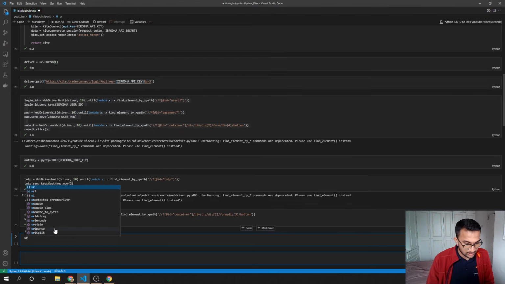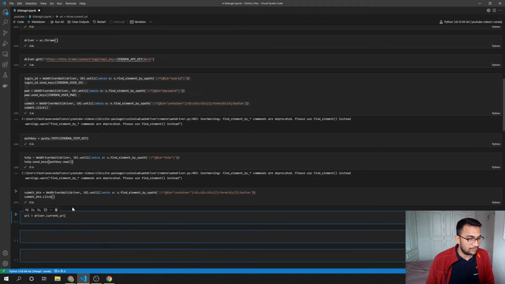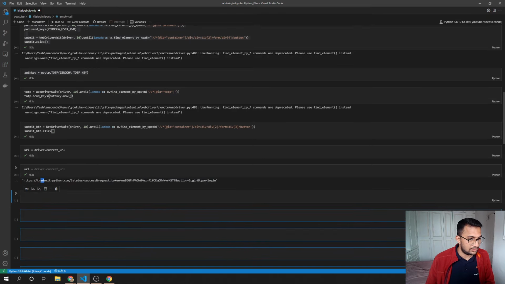First, what we'll do is get the current URL. So driver.current_url, and then let's just look at the URL, what it looks like. It looks exactly the same thing. Now in this, we need to get this request token here. So let's just split this URL at the request token. We will split this particular URL into this section and this section.